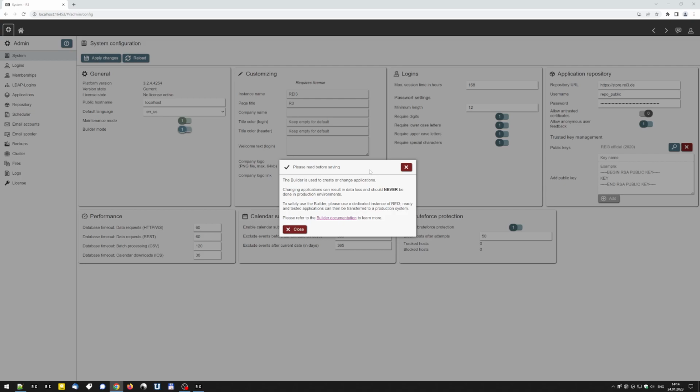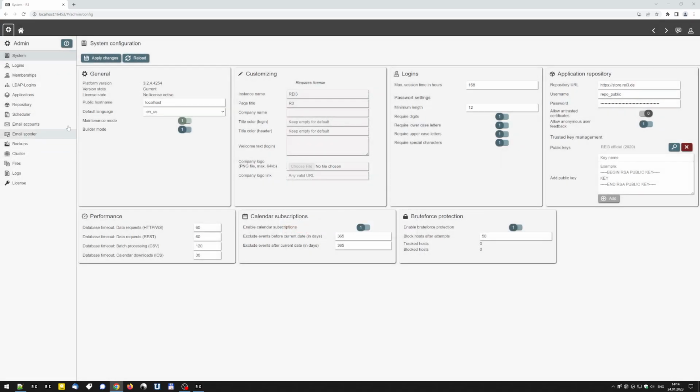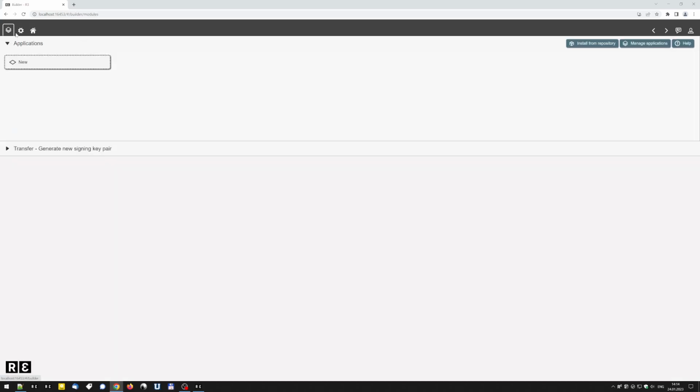So when you're running the builder, you should be running it from a portable version on your Windows computer or on a secondary version on your Linux server, for example. When you're certain that you're not running in production, you can close this warning and activate the builder. With the builder active, we now have this third icon up here where we'll see all installed applications. This is an empty system, so we don't see much.